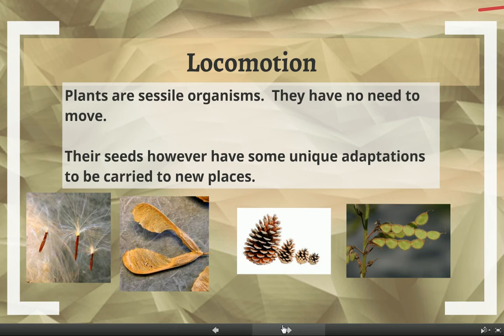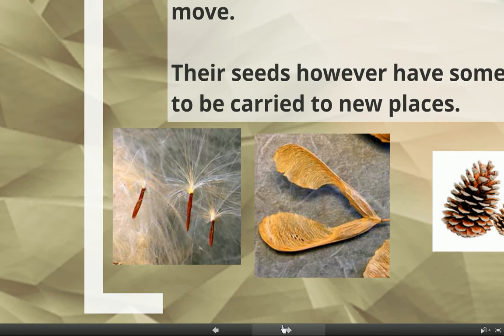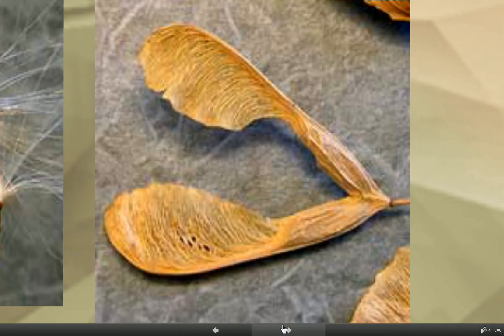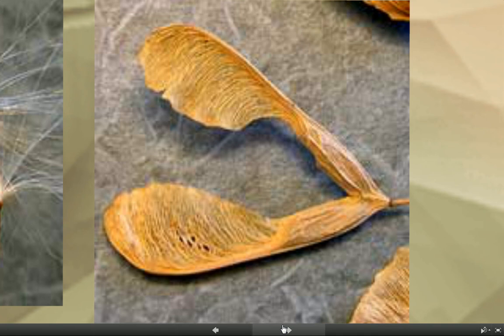Locomotion-wise, plants are sessile. There are no walking trees. I'm sorry for those of you who watch Lord of the Rings. But they don't have a need to move. They do have seeds, and seeds have some really unique adaptations to get them carried from place to place, such as tiny little hairs that can catch the wind. This nice little dandelion. They've got little wings. You've seen these on maple trees. They flutter. We call them little helicopters. You see them twirl.